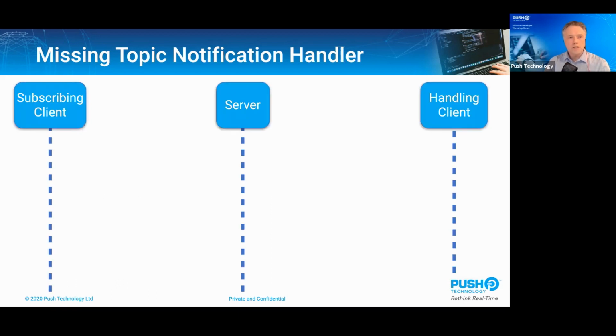Introducing our actors in this play: the subscribing client, the server, and the handling client. Firstly, the handling client registers their missing topic notification handler for some path prefix, requesting delivery of MTNs for that branch. MTNs, missing topic notifications. So long as that session has permission to do so, it will complete.